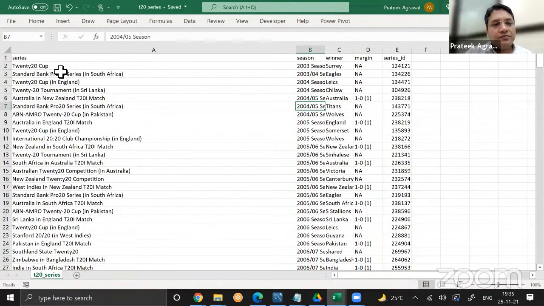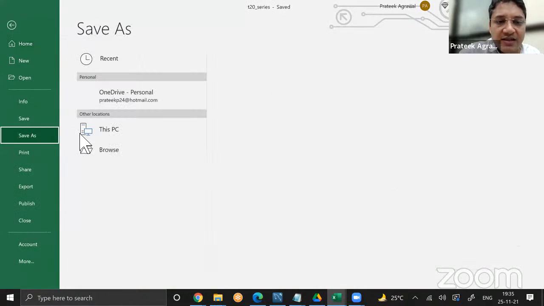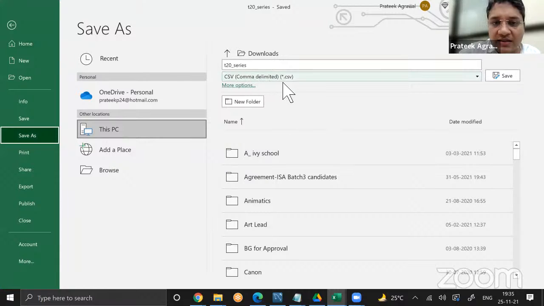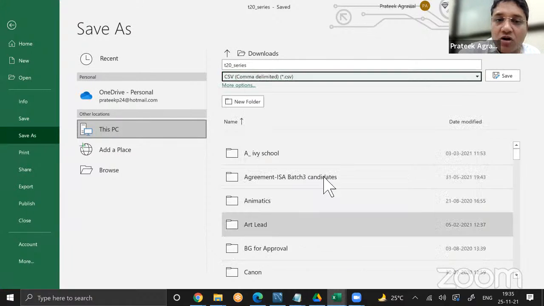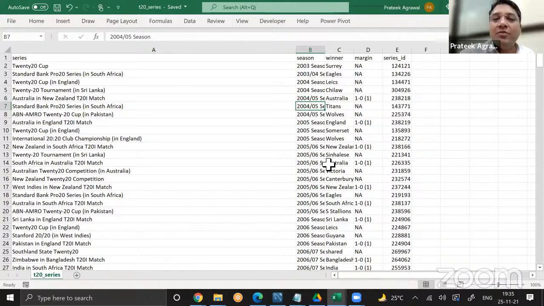Okay, now, so series, season, winner, margin, series ID. So these are the columns which are there in this particular table, this particular Excel CSV file. You can see this is saved as a comma separated values file. It's not a normal Excel file. It's a comma separated values file, which is a common file which can be read by any databases, any reporting tools. It's not a Microsoft proprietary .xlsx file. Okay, it's a common data file format, right?